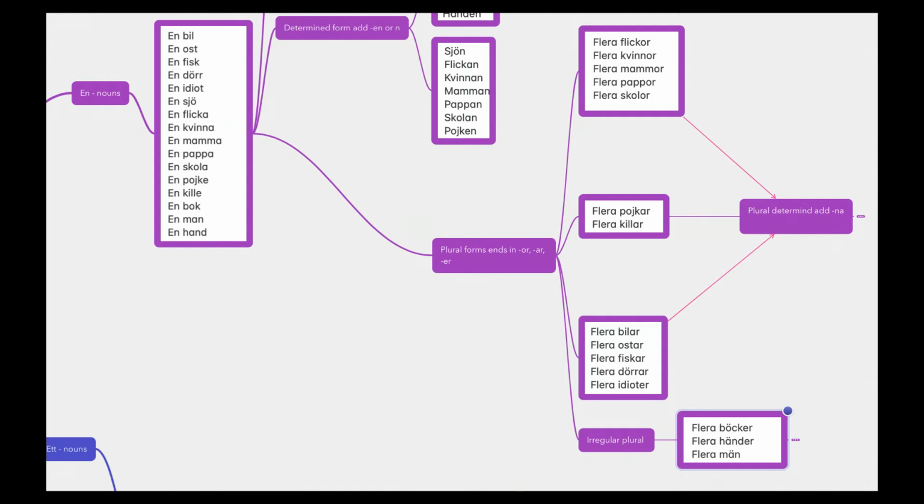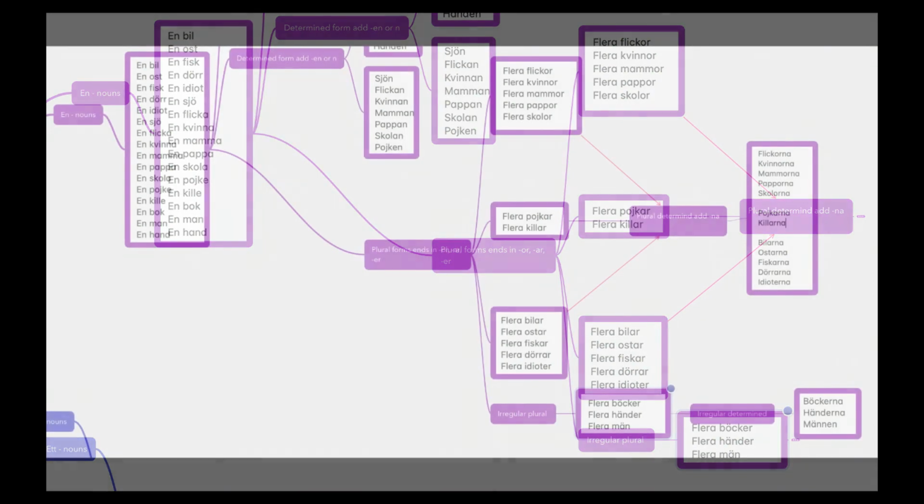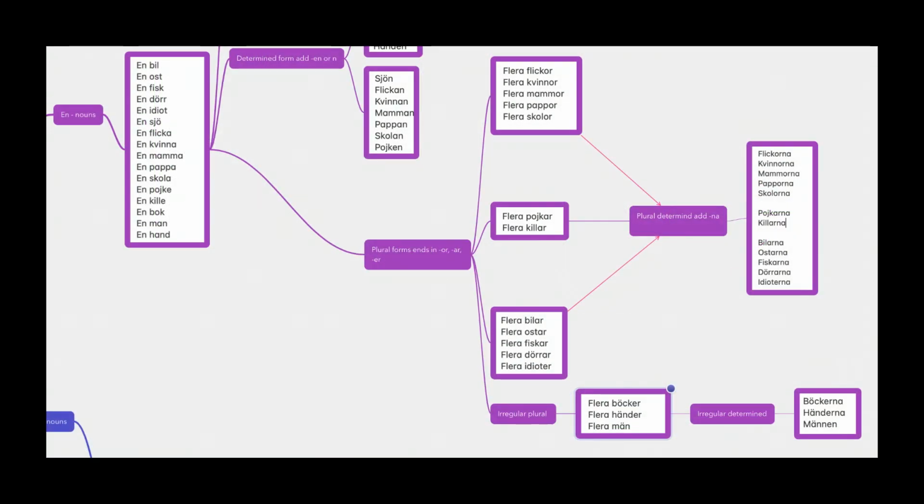Okay, so then we come to the determined plural form. And once again, if you know the undetermined form, it's pretty straightforward for the en nouns to create the determined form. If it's an en noun, you add na to the end. So I see the girls becomes jag ser flickorna. I see the idiots becomes jag ser idioterna.